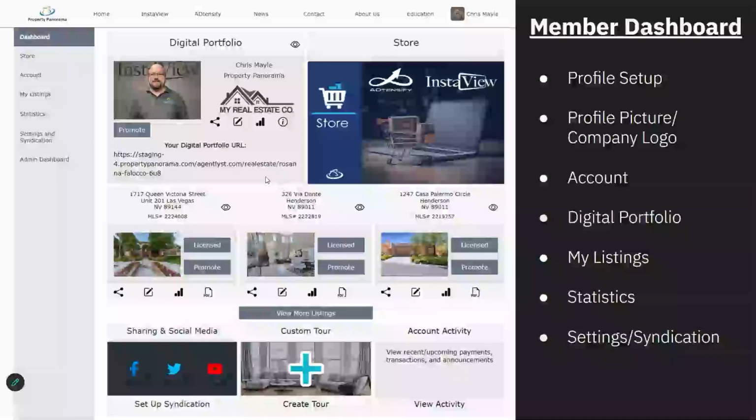Then sliding on down just a little bit further, that's sharing and social media. That is going to be how you set up your Facebook, X, and YouTube integrations, and LinkedIn as well. You can access that here or on the left-hand side by clicking on Settings and Syndication. Before we get to that page, because that's going to be up in 2 slides here, let's go ahead and take a quick peek at that account page.